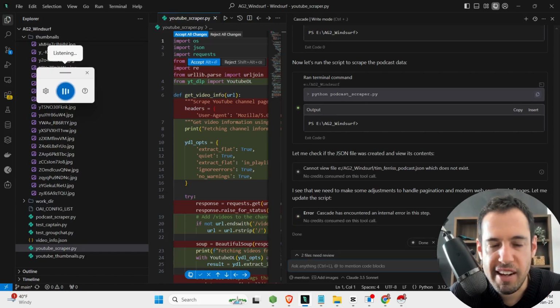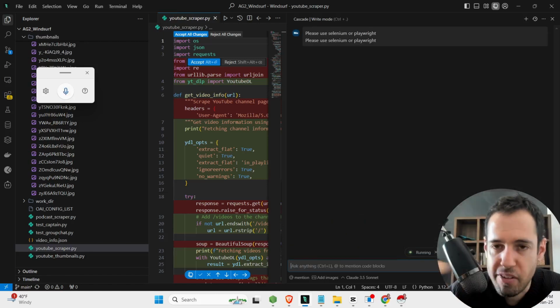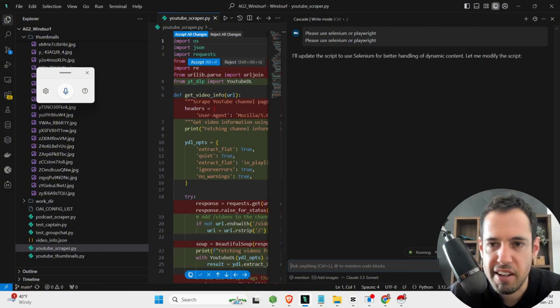Please use Selenium or Playwright. I don't want it to use Beautiful Soup 4. I want it to use a different framework. So Selenium or Playwright. Let's see what it does.